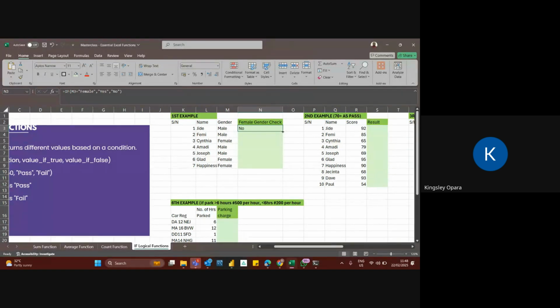So if I drag down for the rest, wherever you have the gender as female, it will come as yes, and wherever you have the gender as male, it will come as no, because what we are checking here is the female gender check. That is what we want to see. So at a glance now, we can see how many genders here are female and how many are male. So here we have 3 females and 4 males.